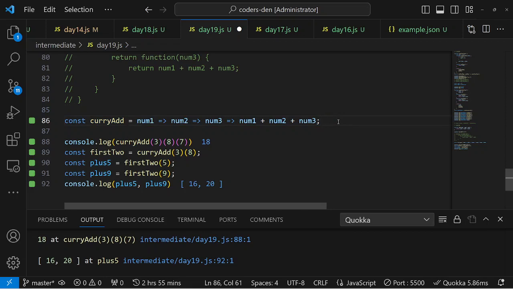This is writing it in arrow function notation, and taking as many shortcuts as possible. So num1 returns a function that takes in num2, and that returns a function that takes in num3, and this one now does this, returns this. So essentially that is currying.